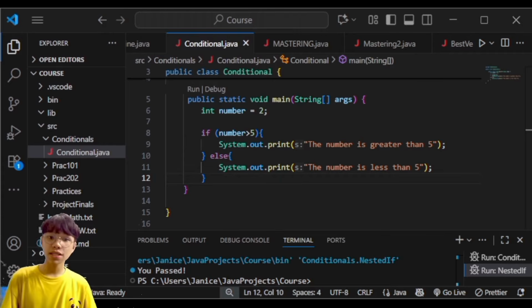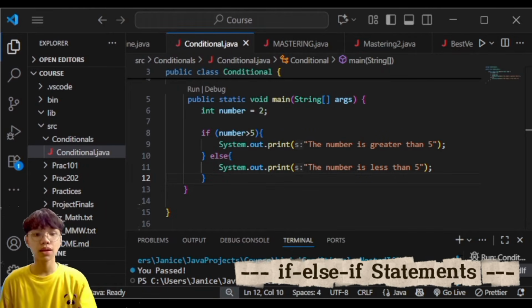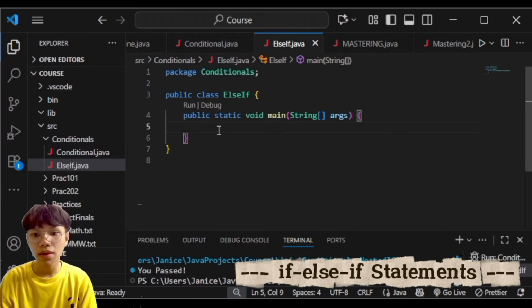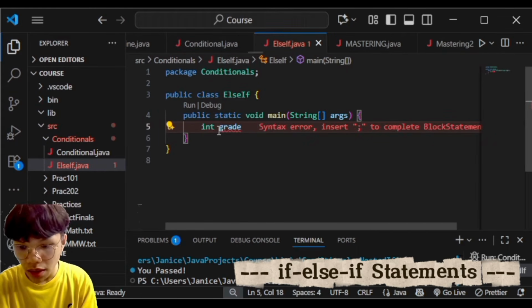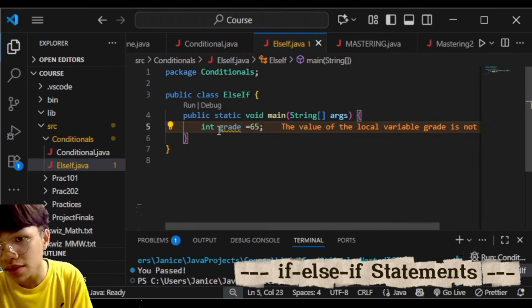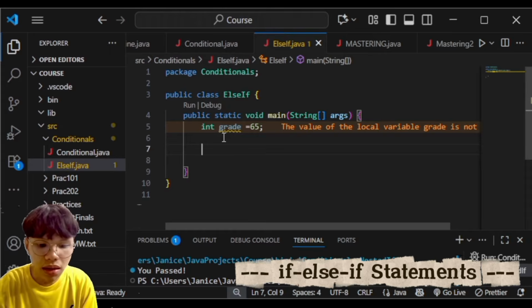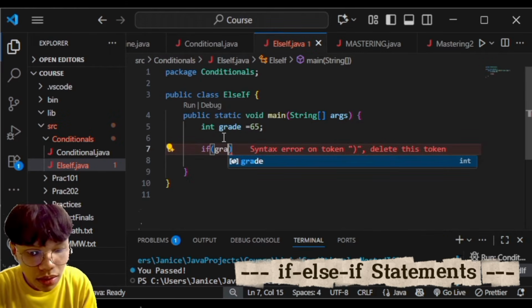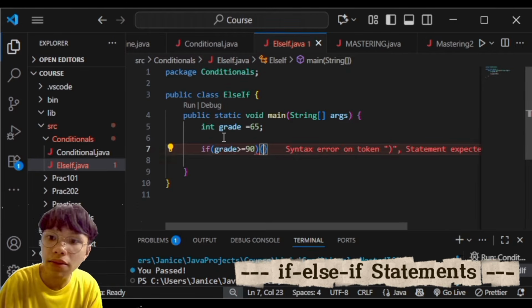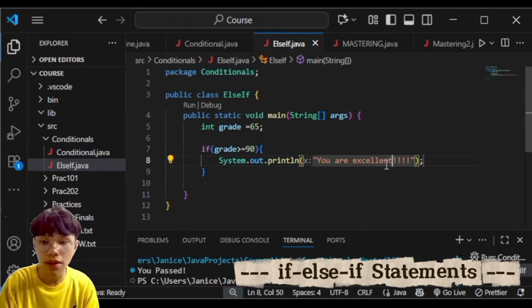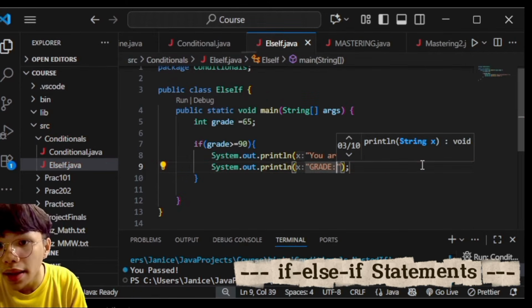After learning the basics of if and else statements, we're going to move on to else if statements. So let's make a new file. Let's initialize a grade. Say our grade is 65, since that's our passing score in Quezon City University. Then let's check if grade is greater than or equal to 90, and it's going to print out, "Very excellent. Grade is A."